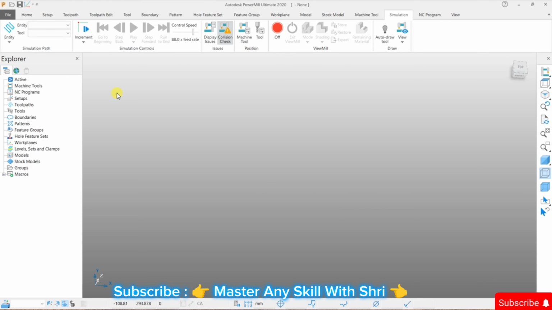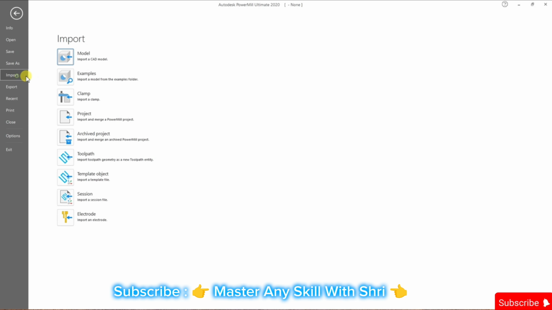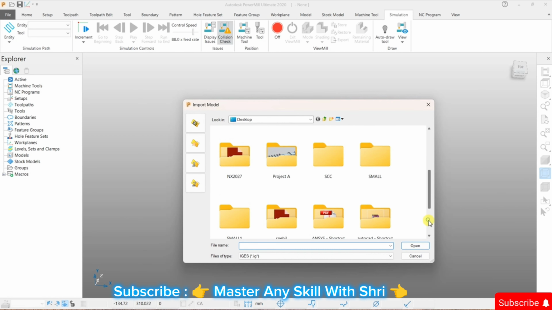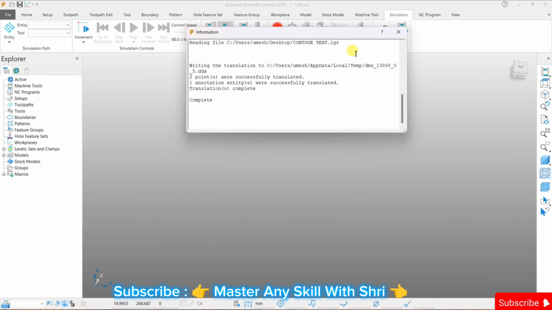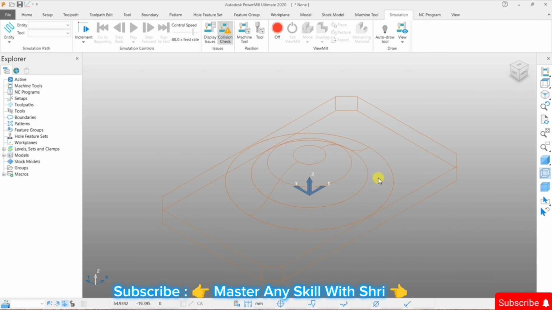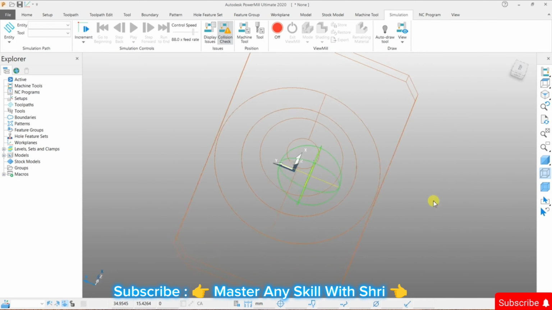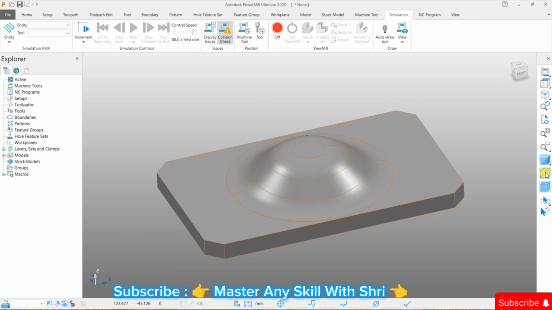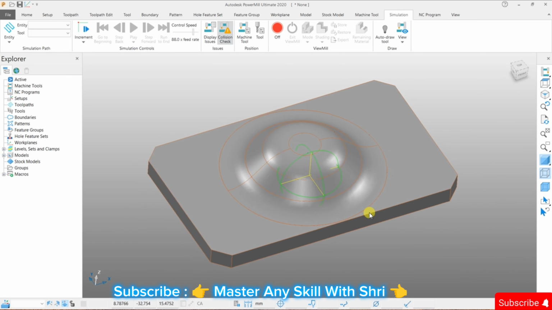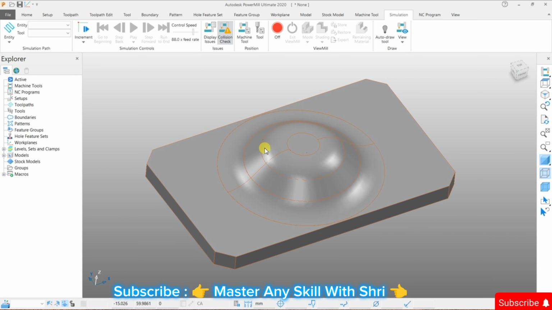Right, now start PowerMill and import the geometry. Now close this and see, here we have this model and still the curve is not here. So that curve is a text actually. It is not the curve, it is a text. That's why it is not here.